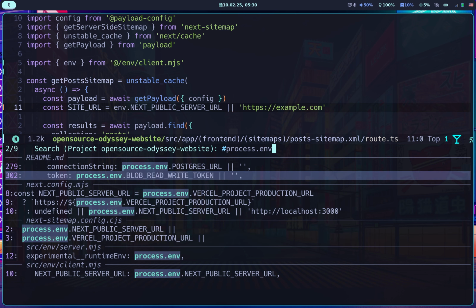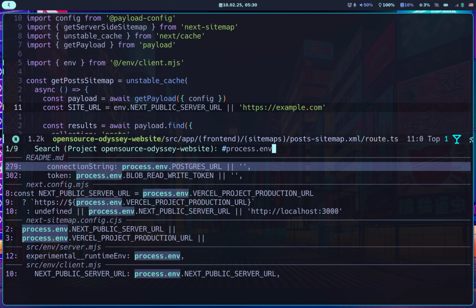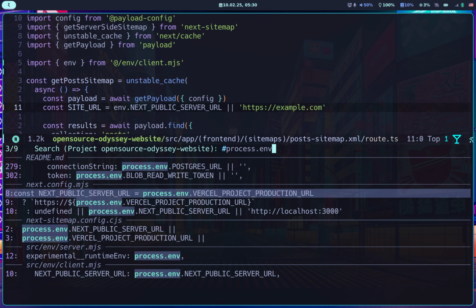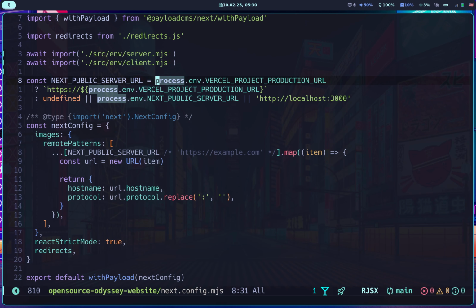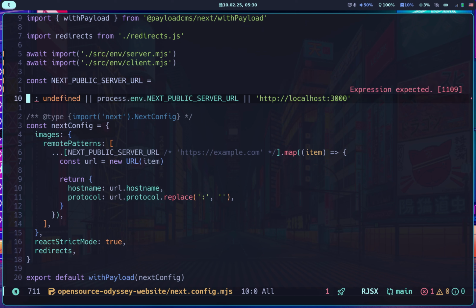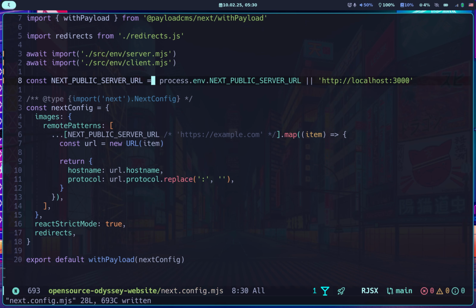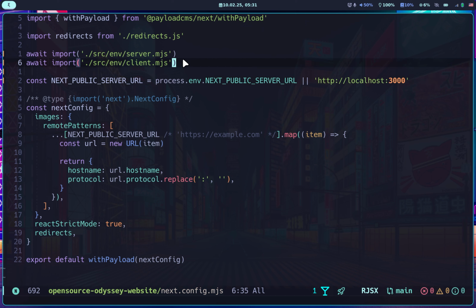I have some remaining calls to process.env. Two are in the README. We don't care about this, obviously. Then we have some in the Next.js config, and I think here we can do a little bit more cleanup. So let's get rid of the Vercel stuff and just leave in this right here. I'm going to leave this in because I don't have explicitly destructured from the client here, so I think this is okay.